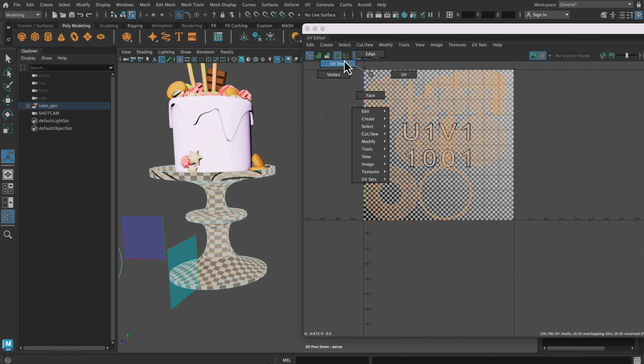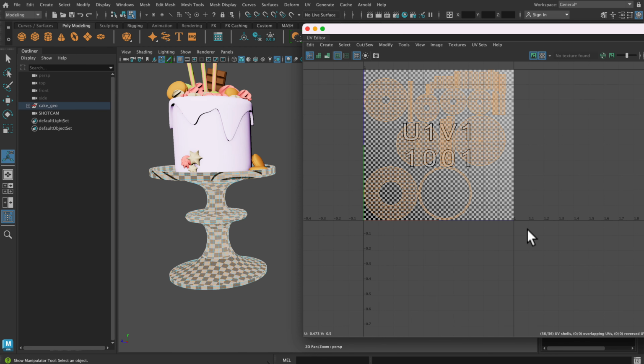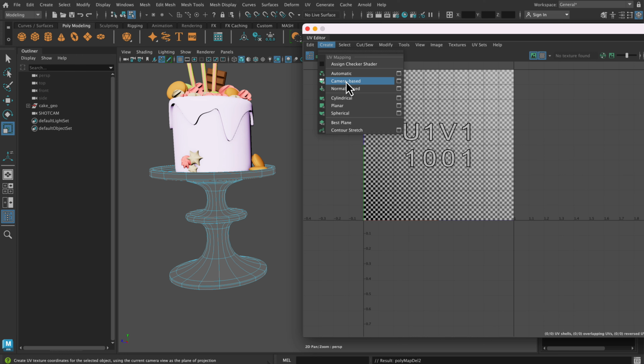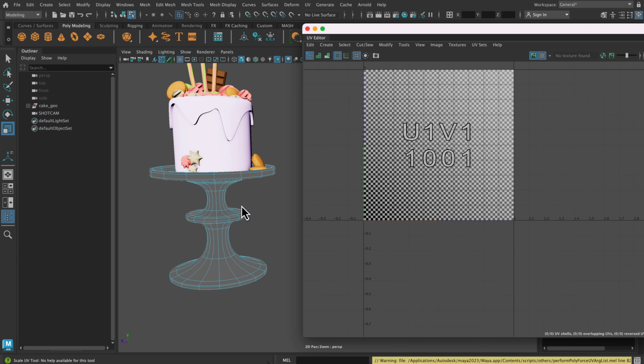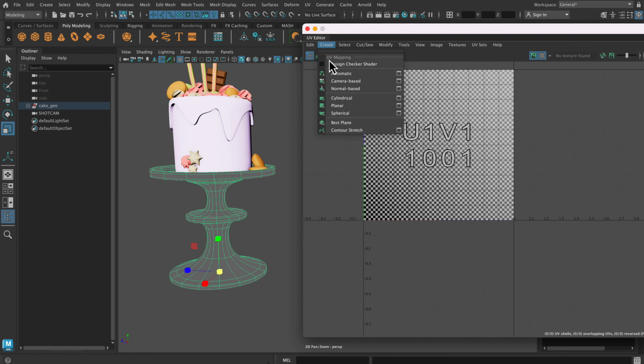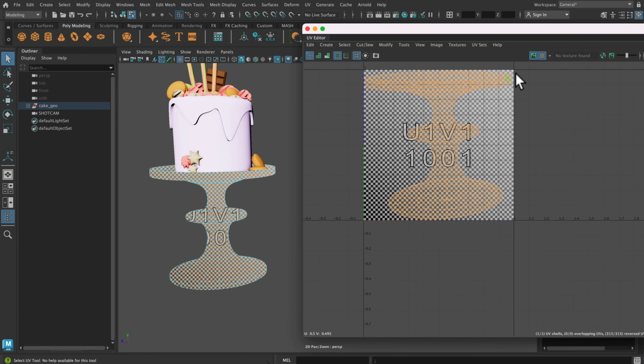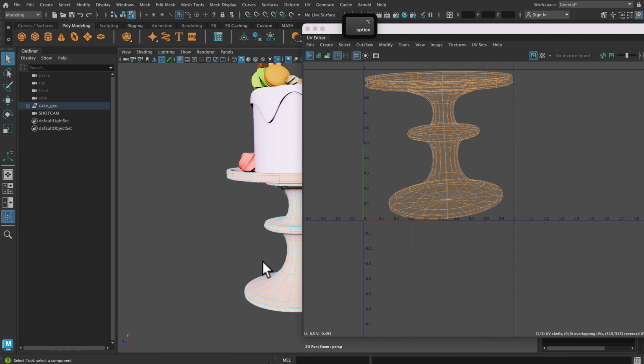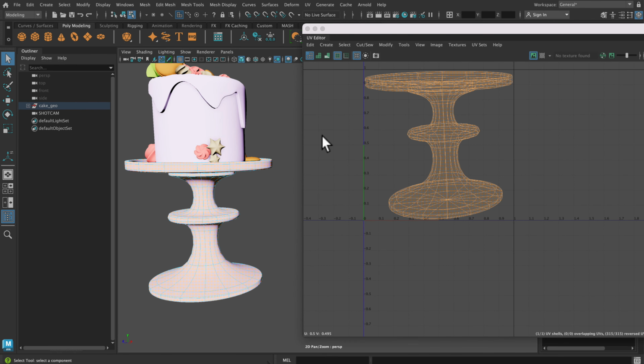But let's try one more way. So I'm going to select my UV shells, delete them, and go to Create Camera Based. Oh, sorry, you have to go back in here, Object Mode, then Create Camera Based. And you can see this is making basically a picture of whatever angle my camera is at for my UVs.